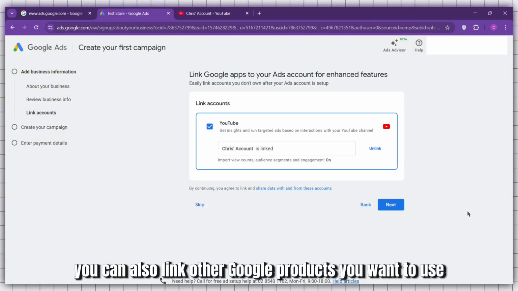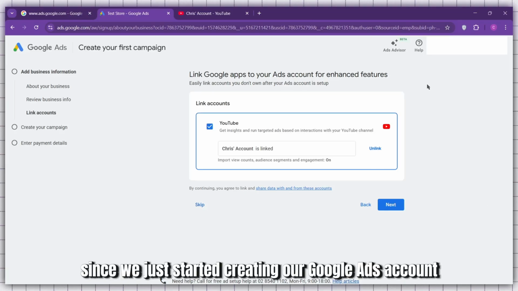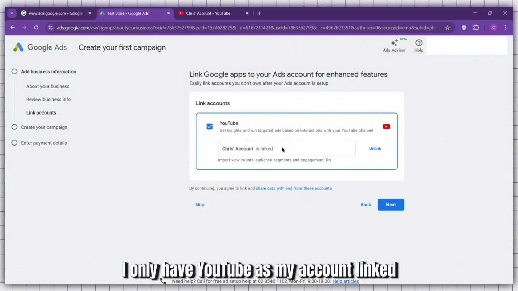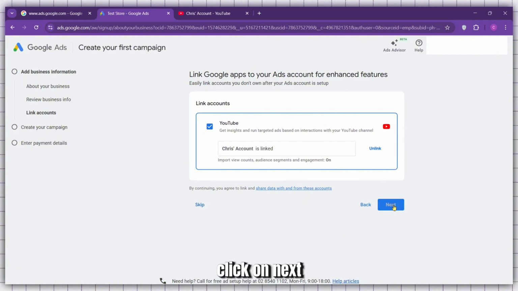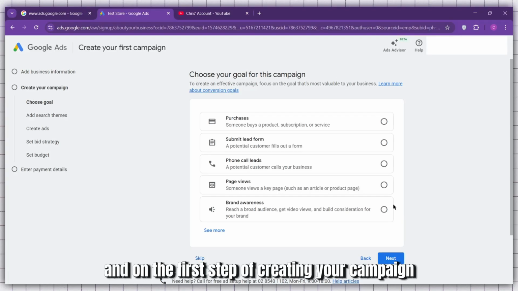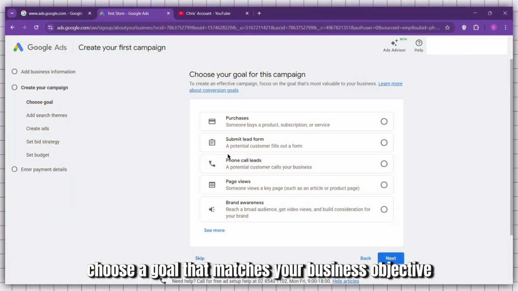You can also link other Google products you want to use. However, since we just started creating our Google Ads account, I only have YouTube as my account linked. Click on next. And on the first step of creating your campaign, choose a goal that matches your business objective.